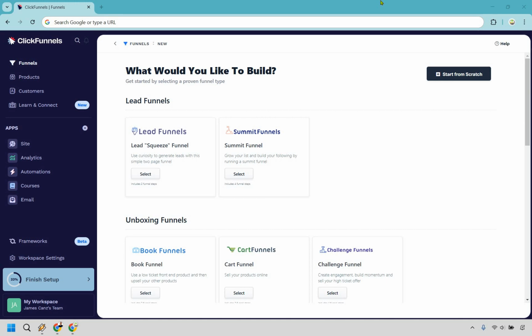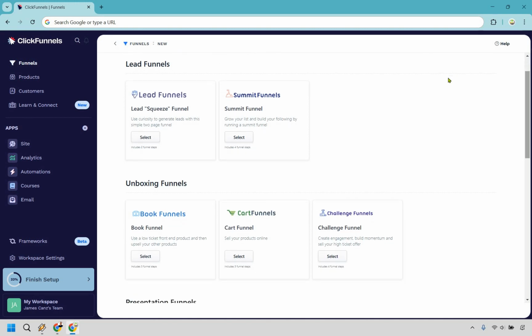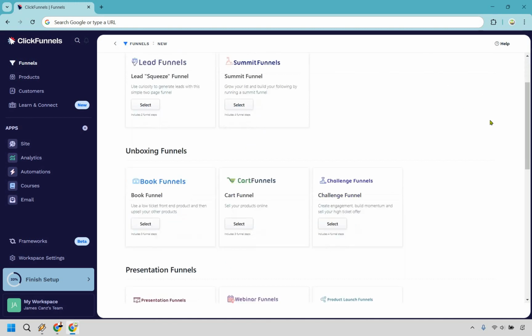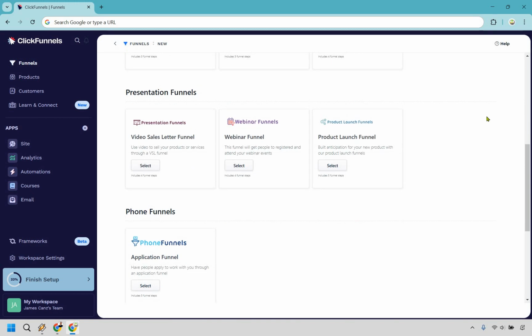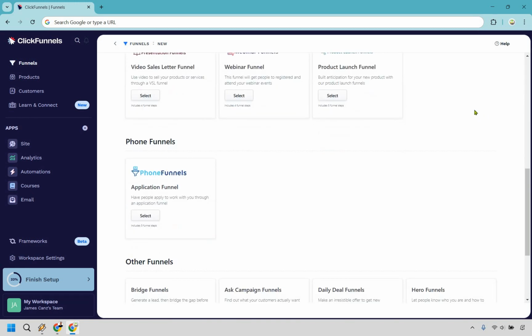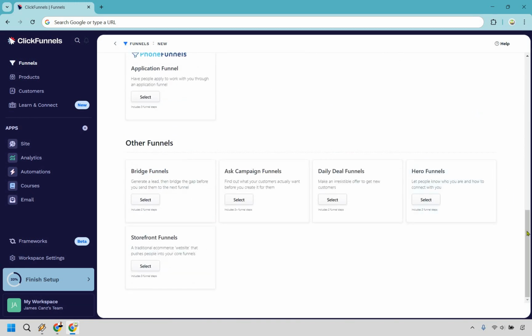Let's begin. Now, right off the bat, I love the fact that ClickFunnels is still all about funnels, as you can see in the top left of the screen. This is going to be the first thing you're probably going to do. Now, when you go to create funnels, it's also great that they have some that you can choose from. As you can see, a wide variety include lead funnels, summit funnels, book, cart, challenge funnels, product launch, webinars, video sales letters, applications, as well as other funnels.